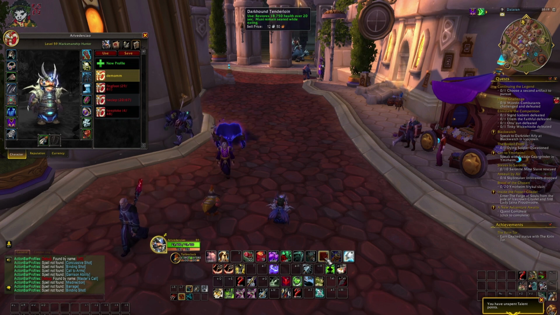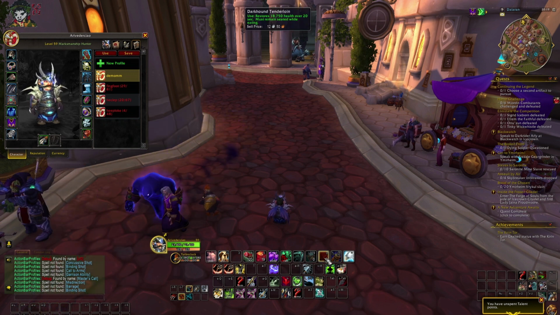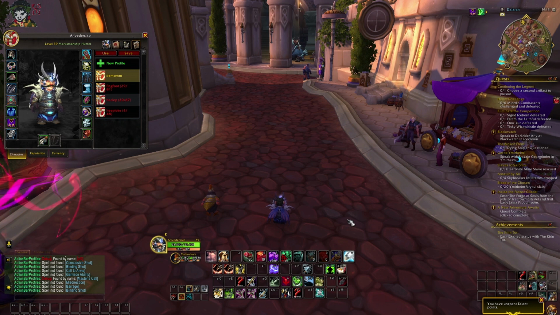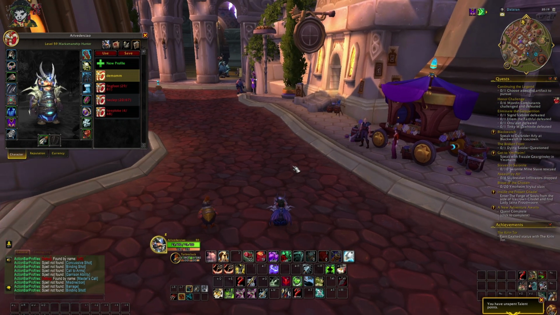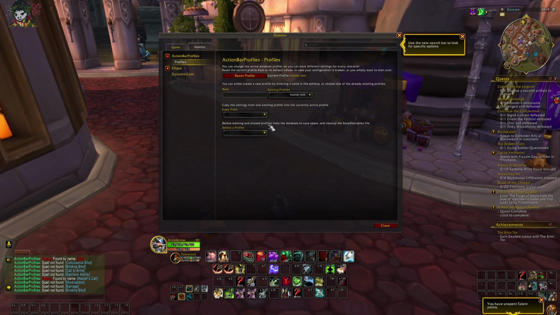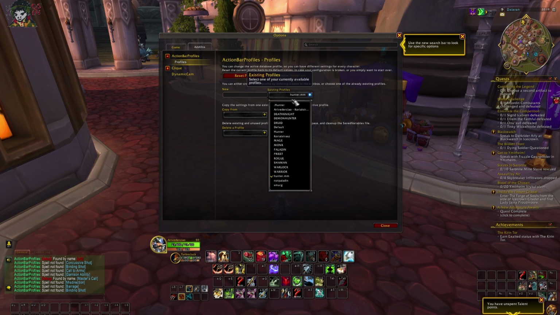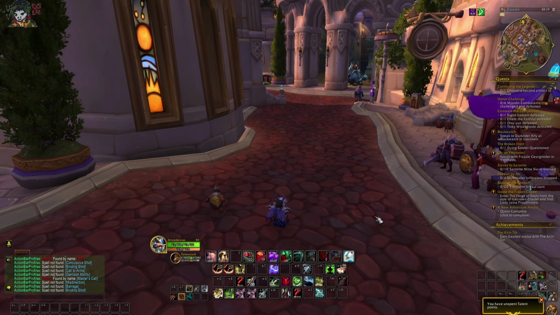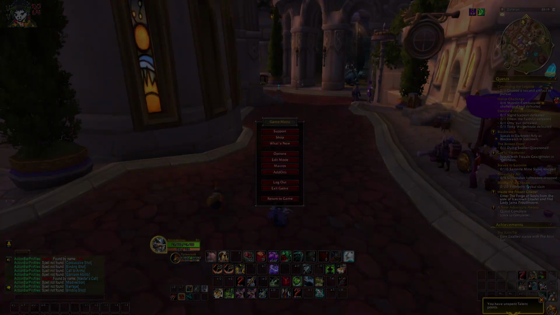Now, although I don't have any Darkhound Tenderloins, the icon is still pretty much in place. So this proves, once again, that under the profile that you're using, it will function. All right. Now, I can't guarantee that it always will, because again, earlier I was facing some malfunction, some issues.